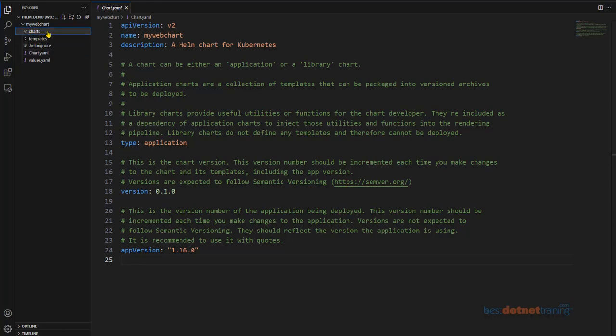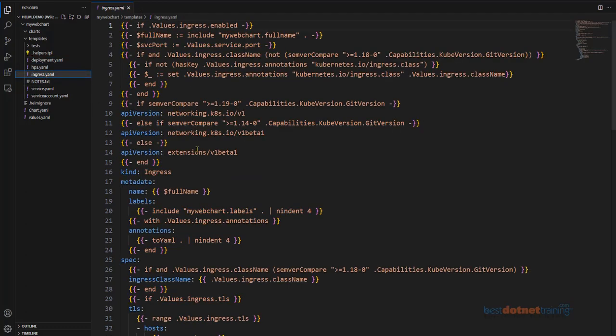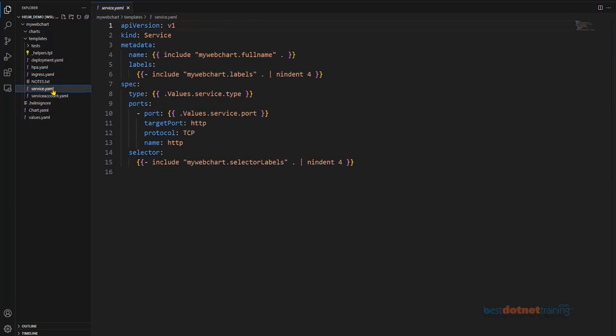Then in the charts directory, which is empty right now, and these are the templates, right? So there is lots of ready-made stuff available here, like there is a deployment. There you go, there's a deployment here. There is an ingress here. These are all placeholders. There's a service created here. There you go, there's a service.